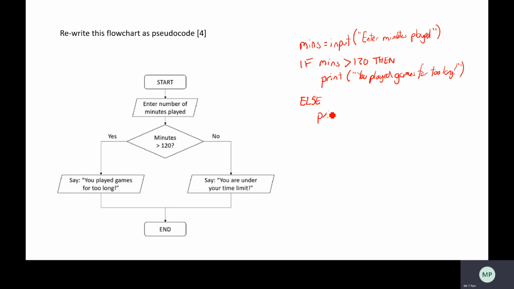So print you are under your time limit. Okay, and let's just end our if. Look at the indentation, nice and neat, pretty straightforward. That's it. You don't need a start and an end. You could have begin and end if you really wanted to, but don't worry too much about that.